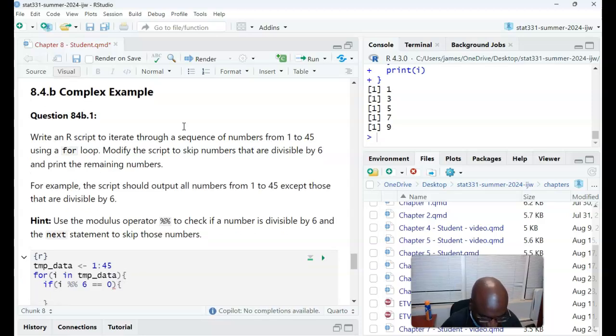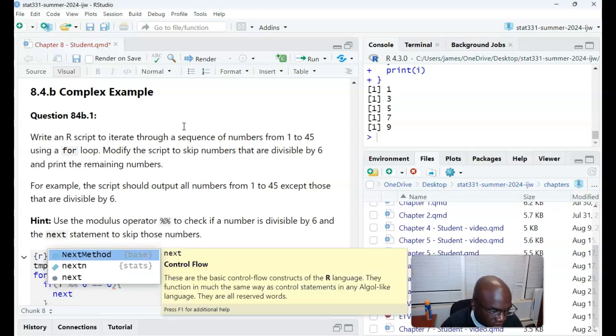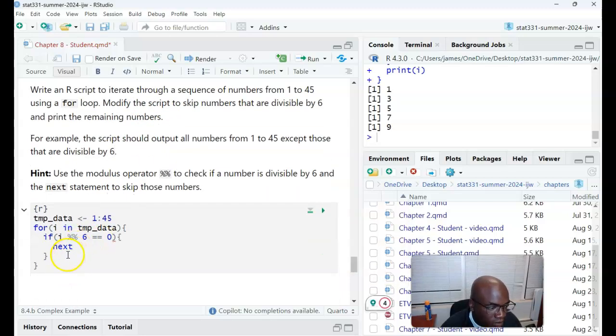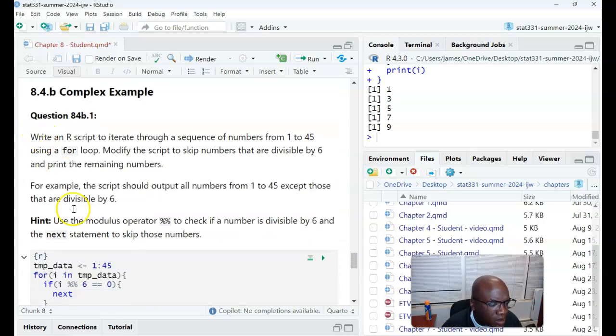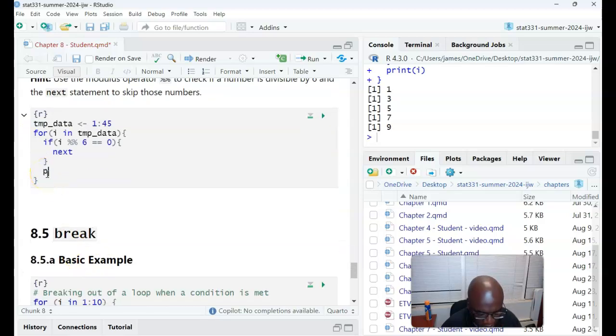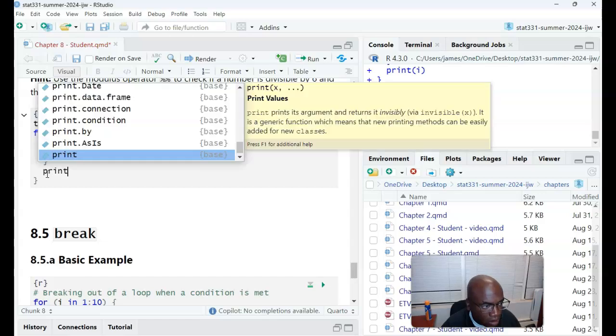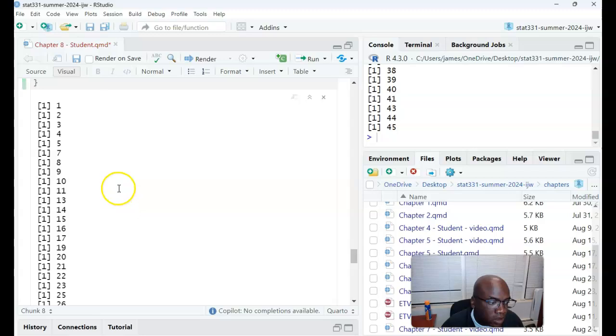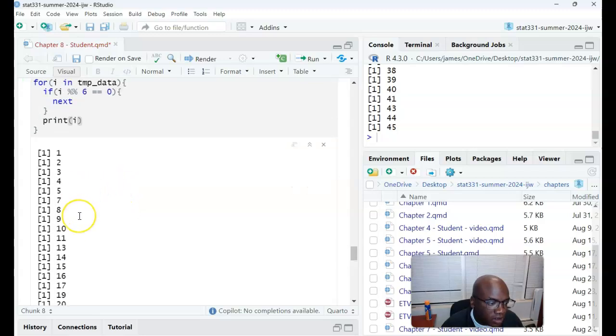Next. Is it print? Oh, it is just print. This time we're actually just printing the number. So we're going to print i. This iterates through the entire vector.